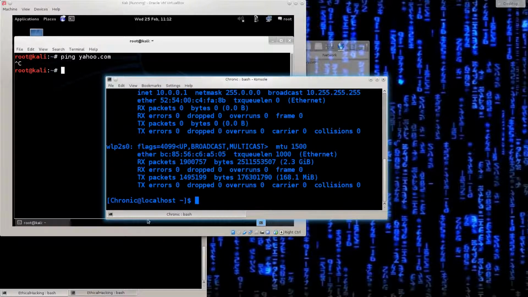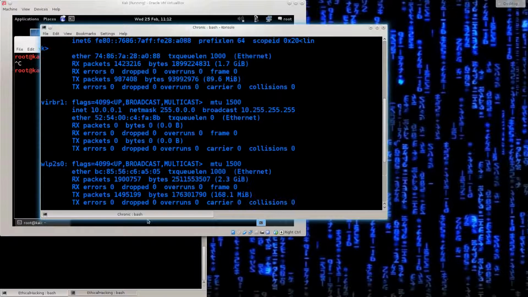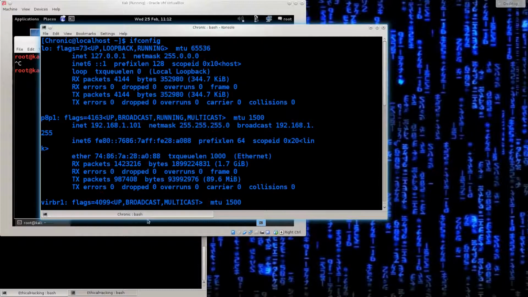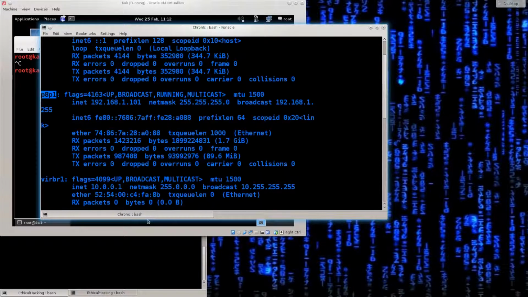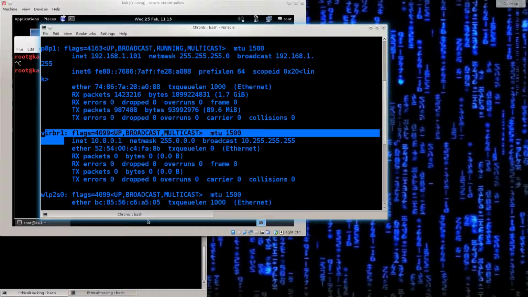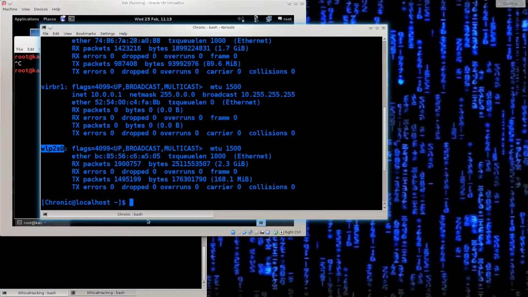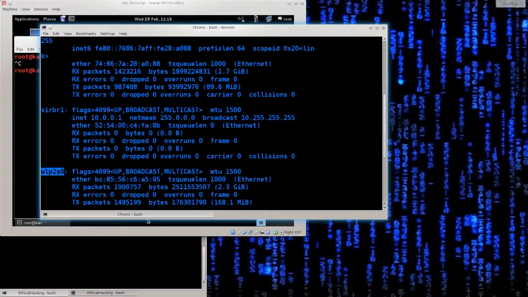Here you will be able to see a listing of adapters that you have. So you have lo, which is loopback, you have p8p1, which is my Ethernet connection. This is for some virtual machines as well. And I have wlp2s0, which is my wireless interface.